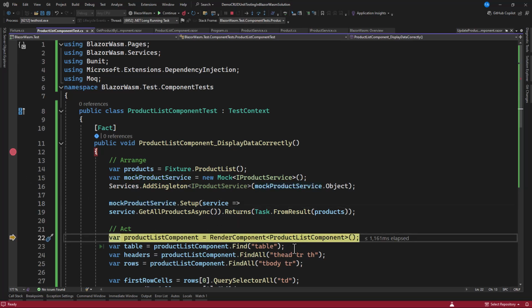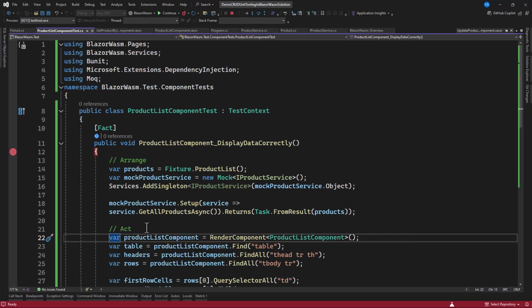The next thing is we create a copy and instance of this render component. That's what the system under test, that is this product list component. We're going to create it in here. Then the next thing is we want to define the table.